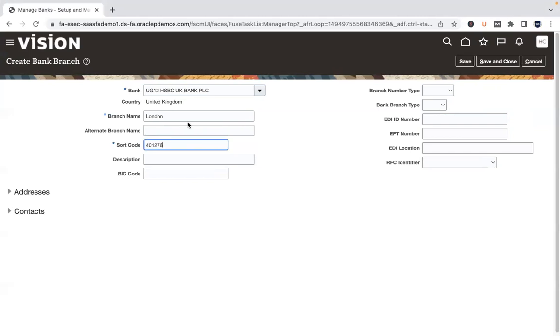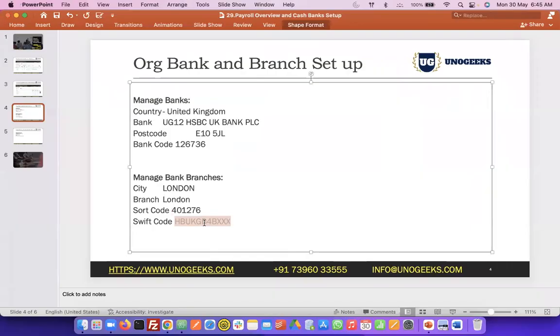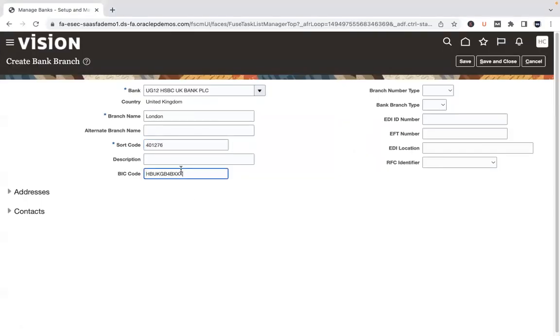And you mention the city and the branch. That's okay. And you can mention the SWIFT code as well, the BIC or SWIFT code. This would be used while making payments. And you have a branch number type. You can mention whether it is a sort code or not. Yes, there is only one option called sort code. You can leave it blank, and you can also mention which type of bank branch it is. Is it a SWIFT branch or a different type of branch?